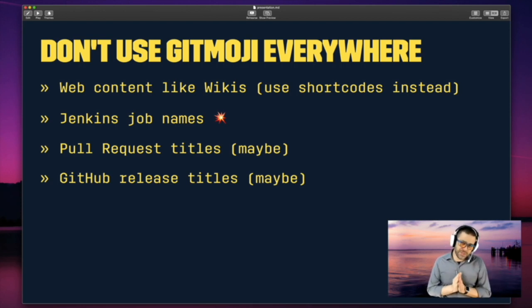And don't use Gitmoji everywhere. I have done this and it has caused problems. Like on web content, I didn't use short codes, I used the actual emoji character, and Windows counterparts at my work were not able to see it. They just see like a little box. I've also completely broken Jenkins jobs by putting emoji in the names.